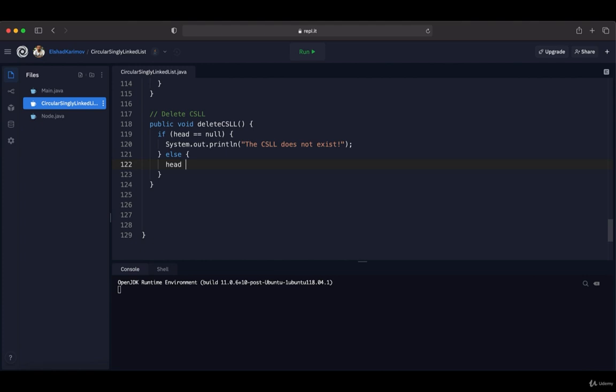Now here the first step is we are going to set head reference to null. Then the next step is we need to set the last node's next reference to null. Now to do so, we need to access the tail because tail references the last node. So if we access tail.next, we are going to access the last node's next reference. So I'm going to set it to null as well. Then at the end, I'm going to set tail to null as well. Then I'm going to print out to the console saying that the CircularSinglyLinkedList has been successfully deleted.